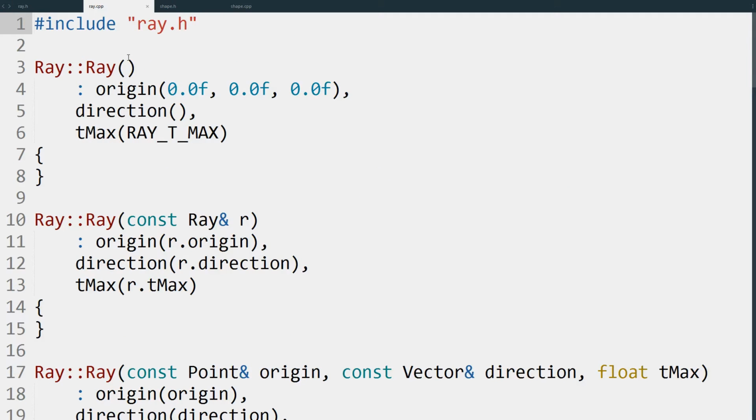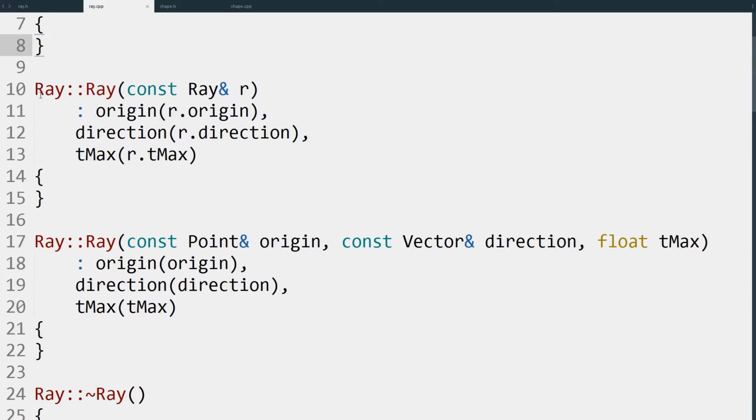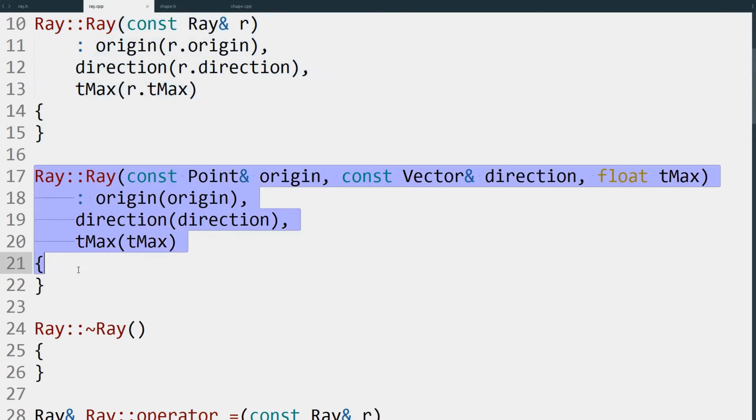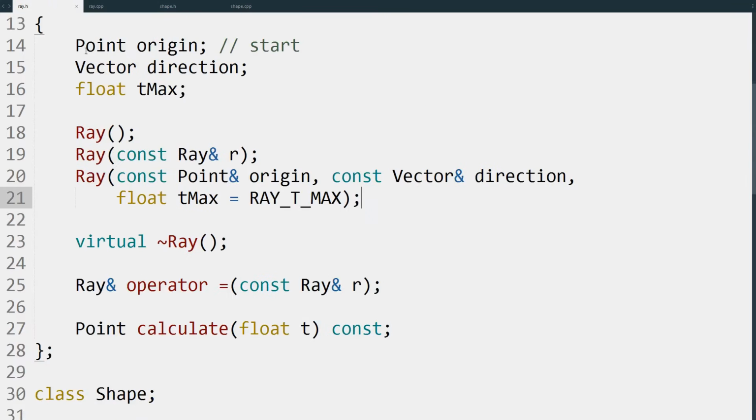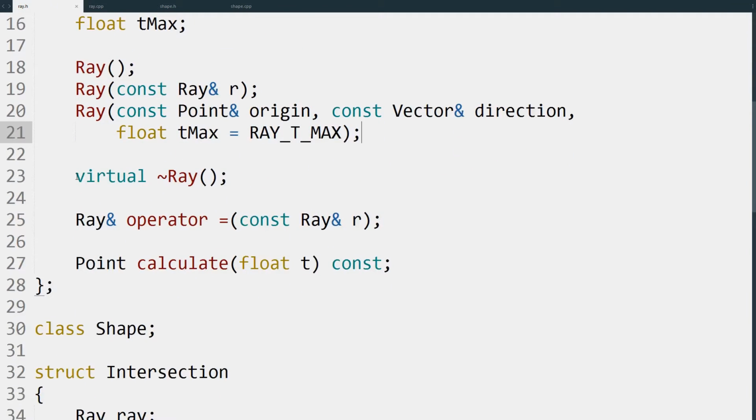If we look at the code for these three, they're very simple, very predictable. We just pick some default values for this one. This one we copy the values of the ray we're given, and this one we fill in the values as given to us. We also define the destructor for the ray, but we don't need to do anything with that.